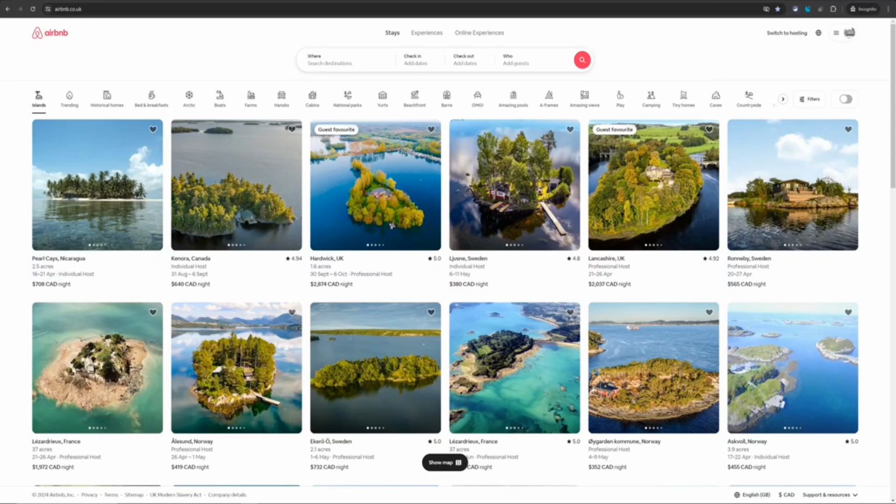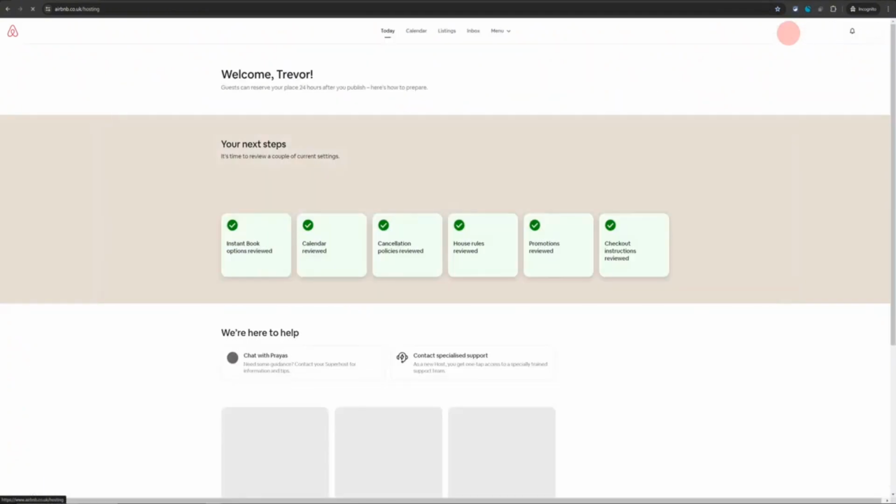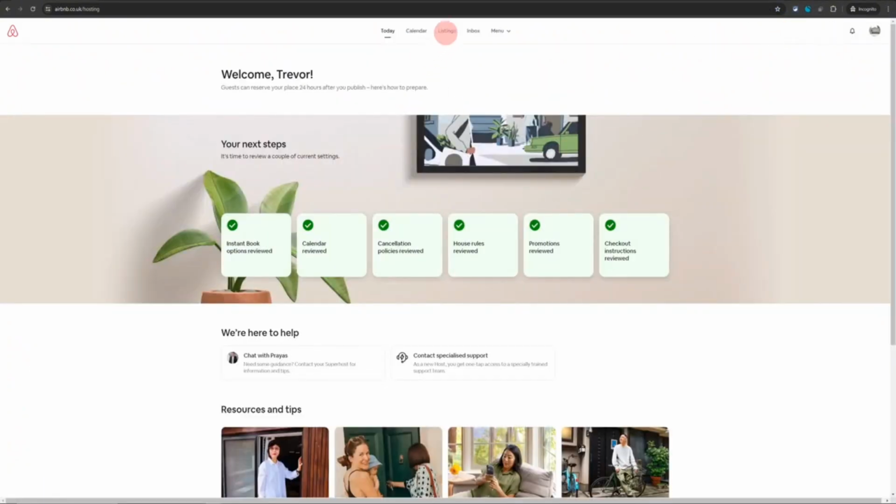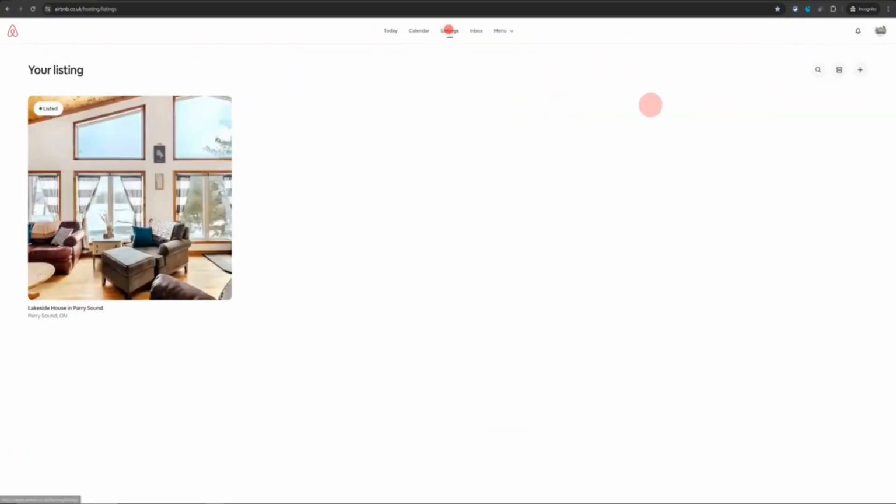In this video, I'll show you how you can turn off instant book on Airbnb. So first, go ahead and switch to hosting by clicking on the switch to hosting button. Then here, head over into your listings. So click on that listings tab.